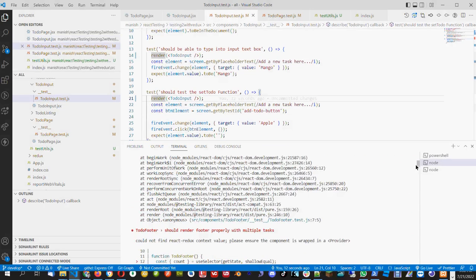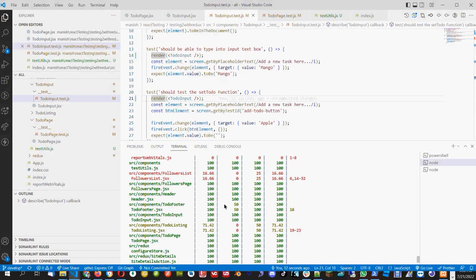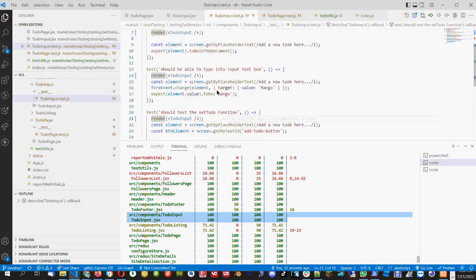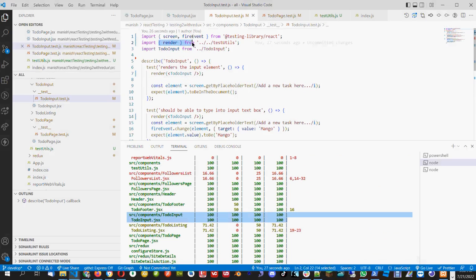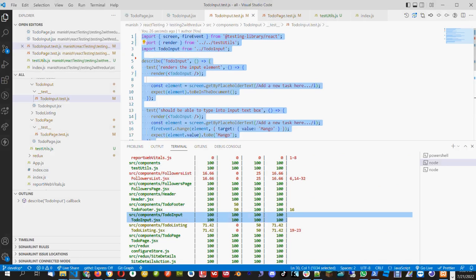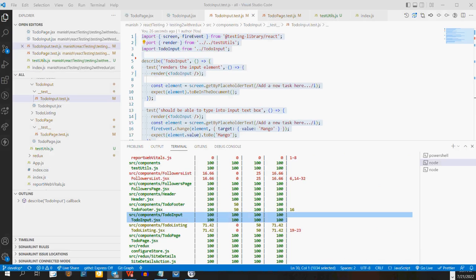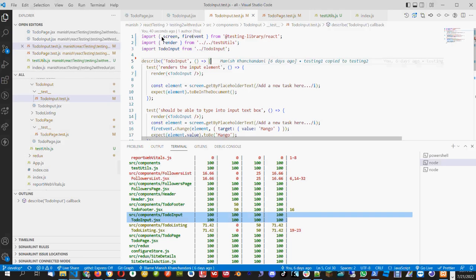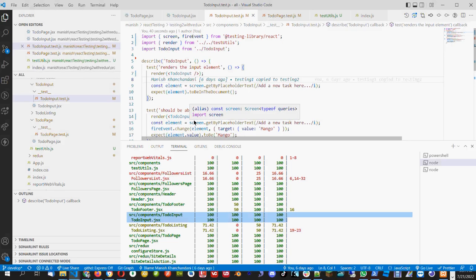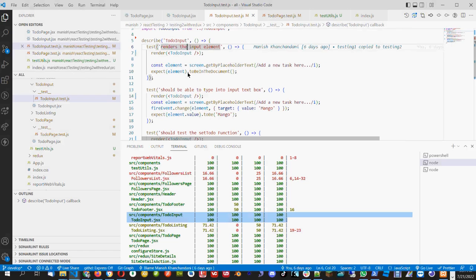Let's see what is the percentage for to do input now. So to do input, if you see, it is also 100% covered. I didn't do any change except the render call. So I'll give you this to do input also in the Telegram group. Just use it and see. I did not do any change except removing the render here and putting render here and removing all the props of the to do input. So just do it in 1 minute and then we'll go to other test.